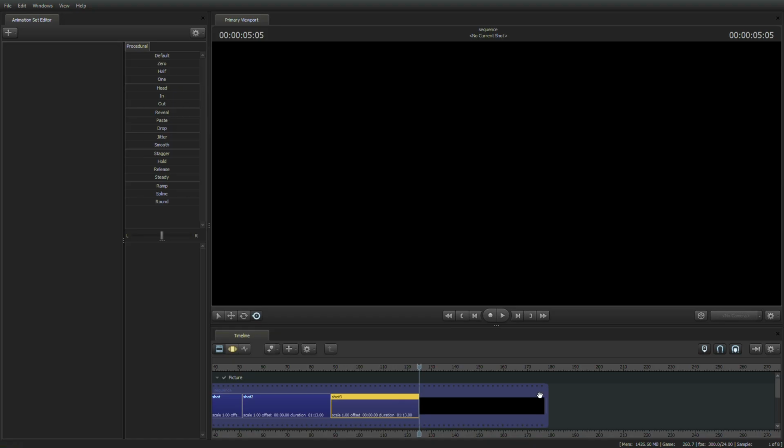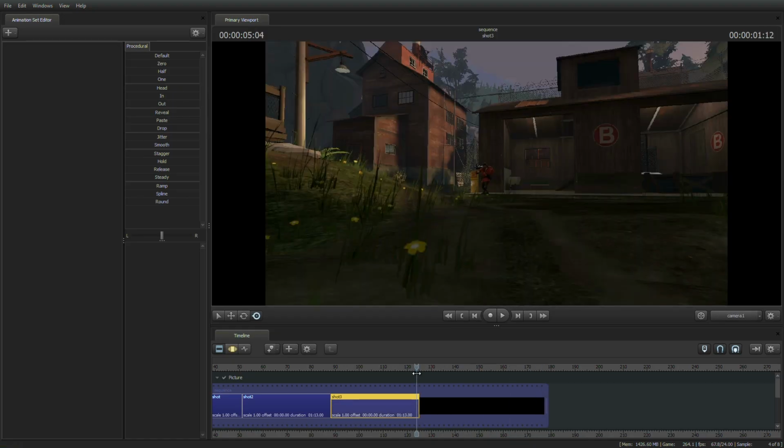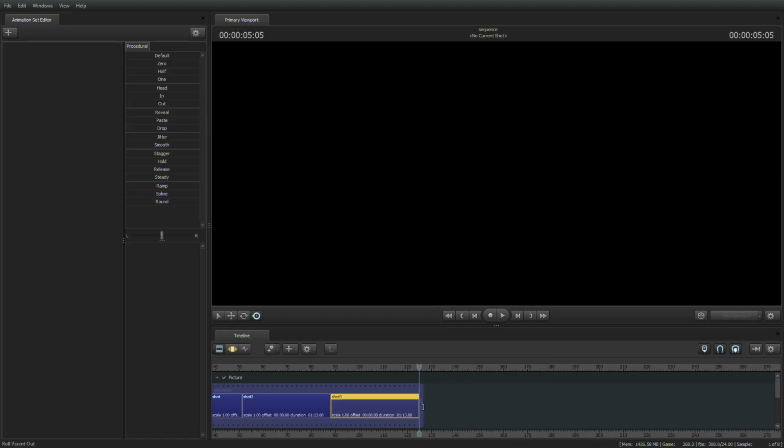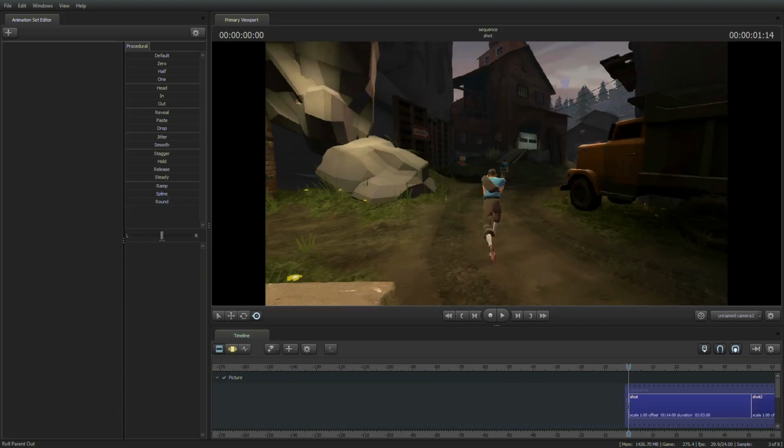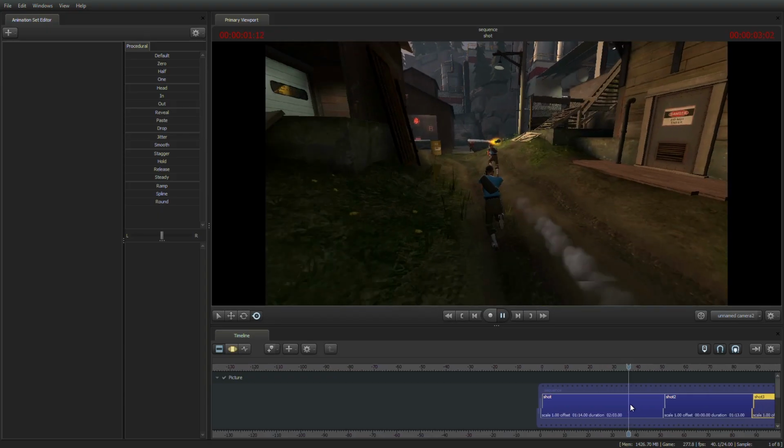So we don't really want all these black frames. Let's move the sequence end to the end of the shot. You can either grab the end of it or hit Alt-O. Again, up and down arrows to move between the shots. And there's our little sequence.